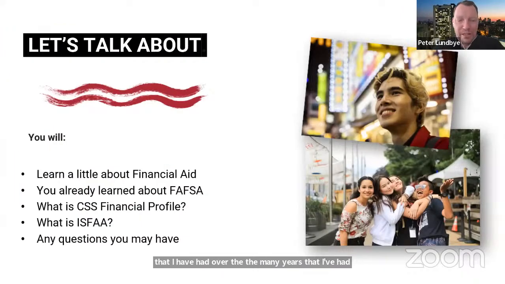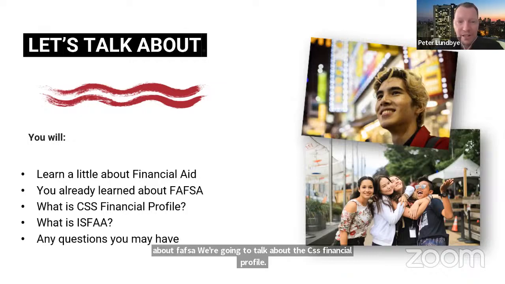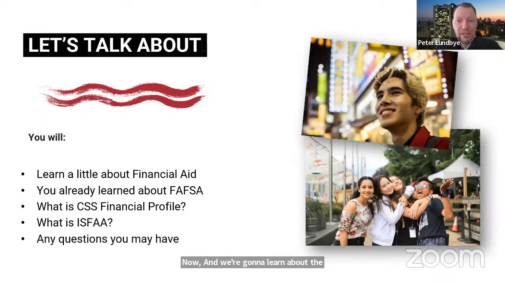I will also just make a little disclaimer. I am going to cover a little bit over some of the things that you have heard, but I hope that I can help to reinforce some of them. So we're going to continue talking about financial aid topics. You already learned about FAFSA. We're going to talk about the CSS financial profile now, and we're going to learn about the ISFAA. And then, of course, you're going to have plenty of time for questions after this.